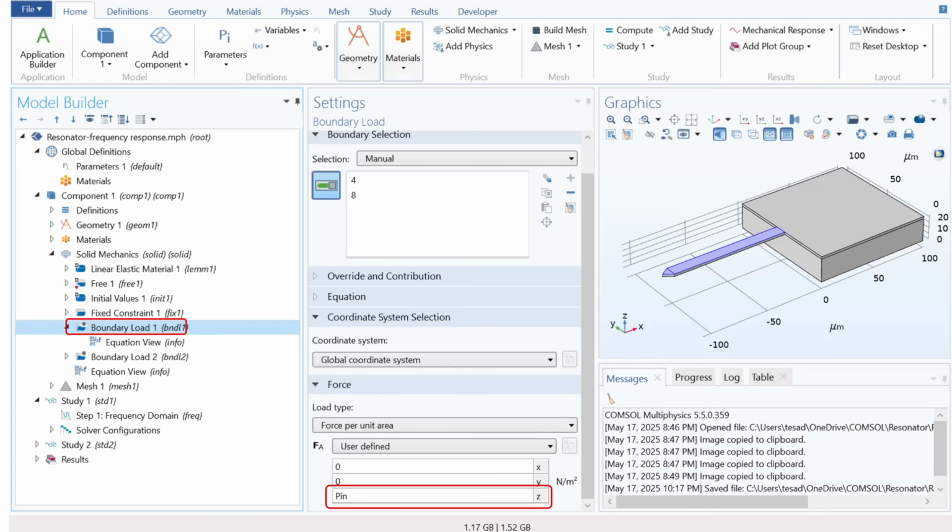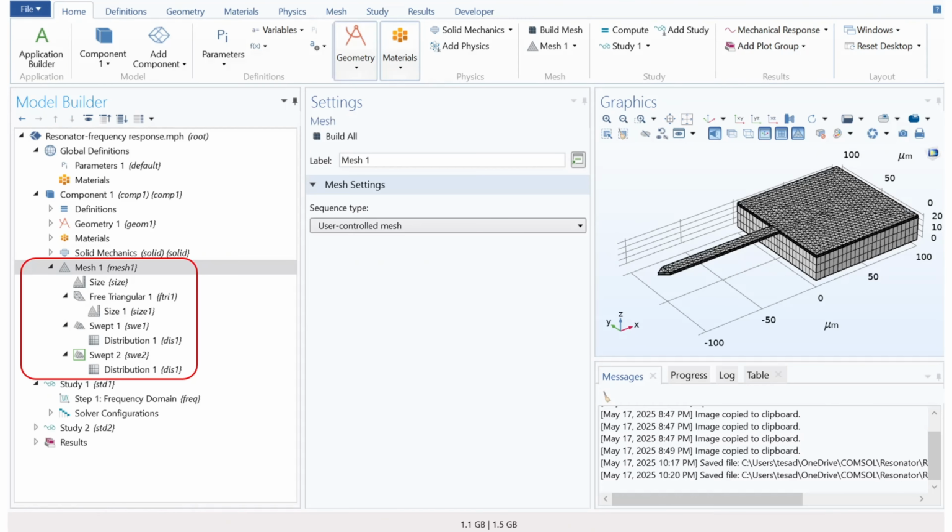Next, in the solid mechanics section, we need to add a boundary load. As shown here, you can specify the input force components separately in x, y, and z directions. This allows us to selectively excite different vibration modes by applying directional loads to the cantilever tip. The mesh settings remain the same as in the previous model file.